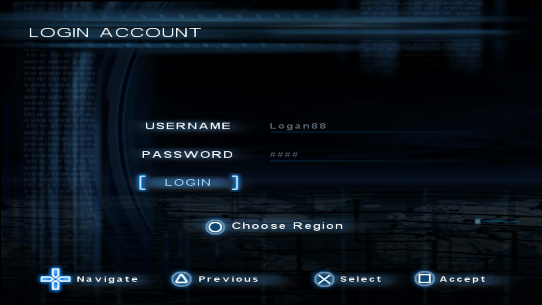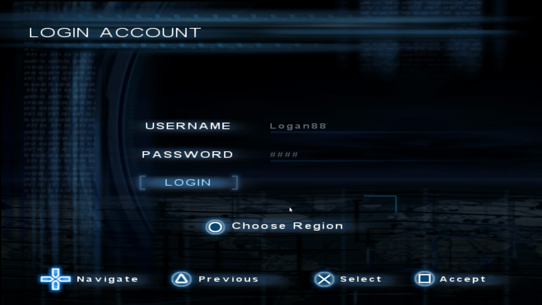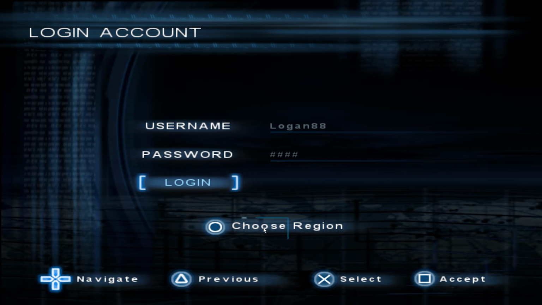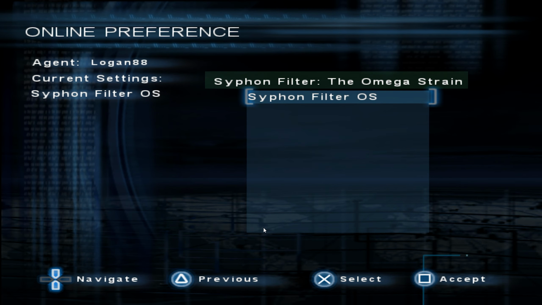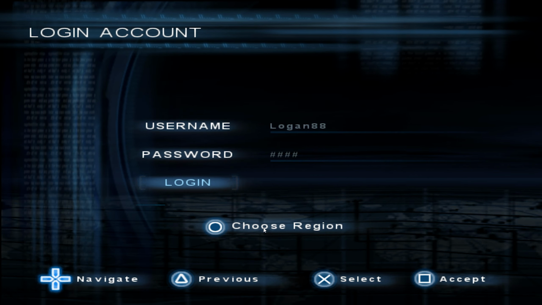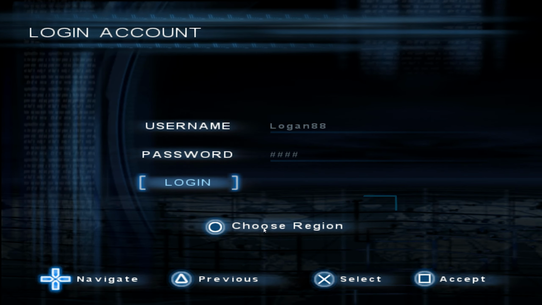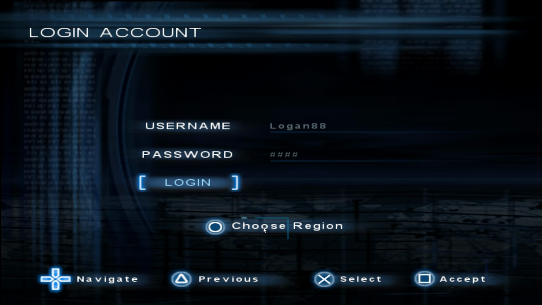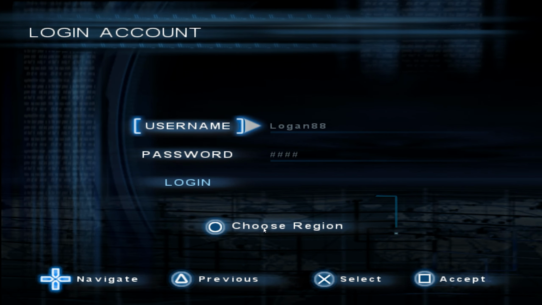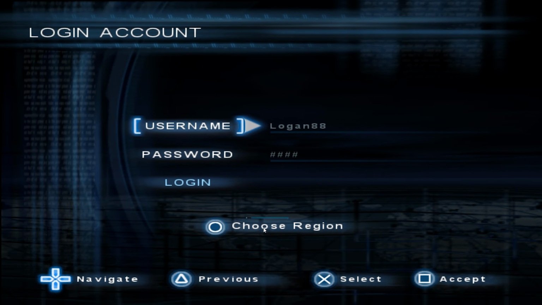So what do you do? You press circle, which says right here, choose region. So you press circle, you go back to the region menu, then you press square, and now the word register will be switched to login, and you can go into the command center. The vice versa of this is I want to register a new account, but it says login.